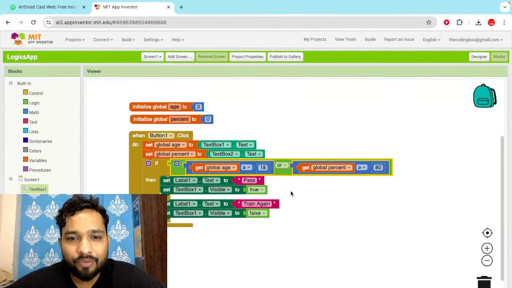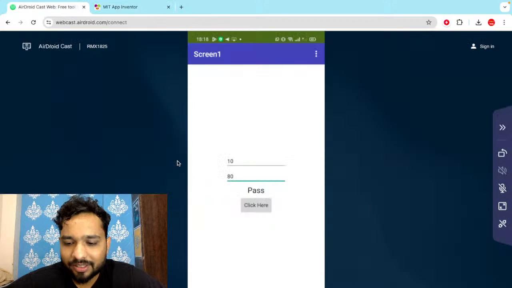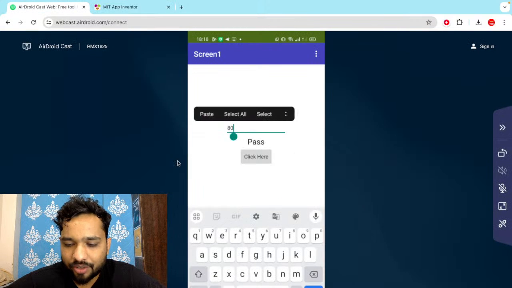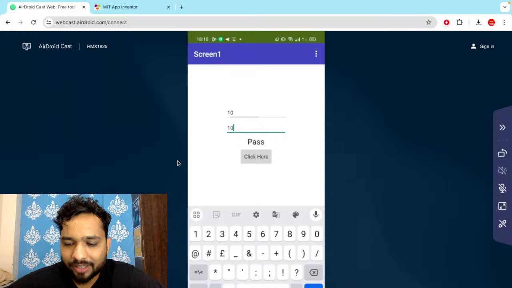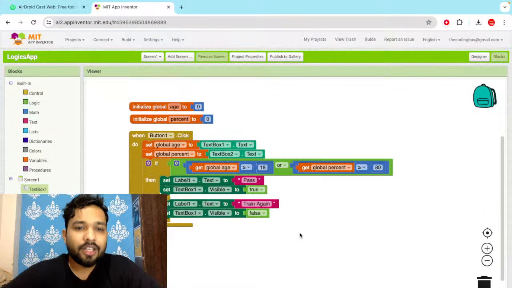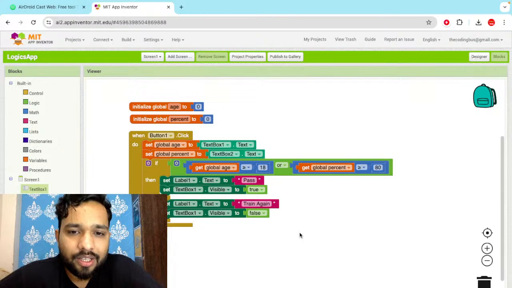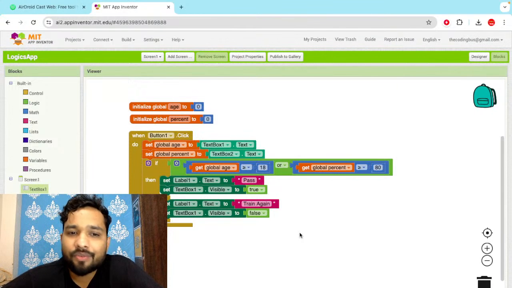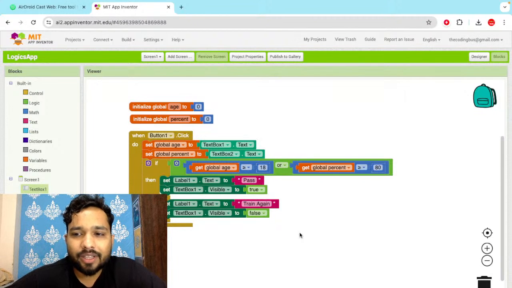If only one condition is true, then our text box will still display here, like this. See, if only one condition is true, then this will display. If one condition is false, then this hides, and if one condition is true, this displays. So this is the use of logic, the use of "and" and "or", and how we can use if, else, and then conditions. So that's the overall thing.